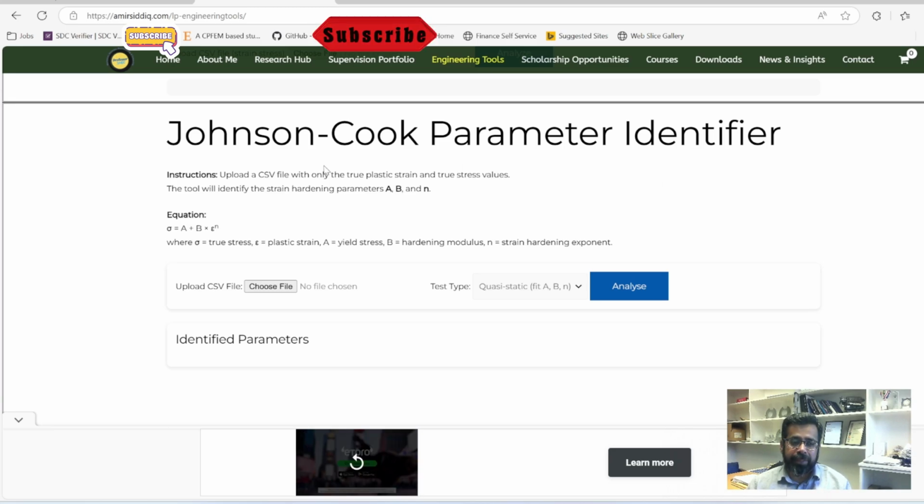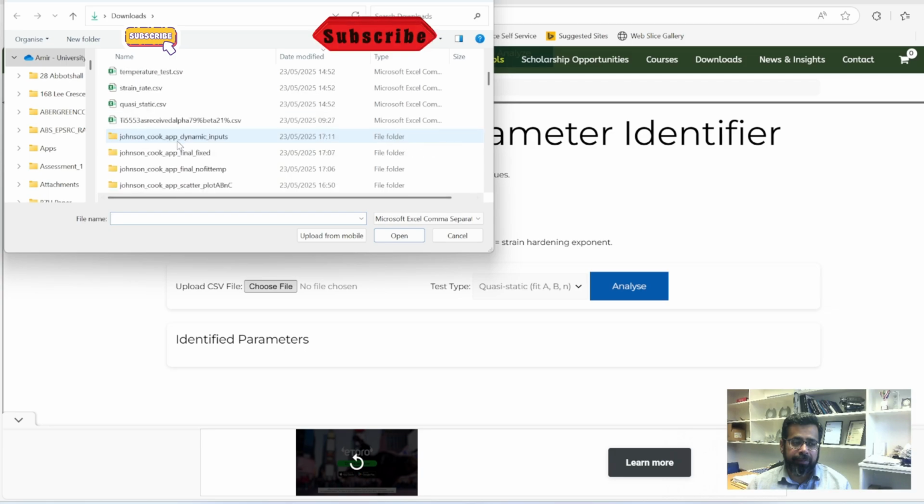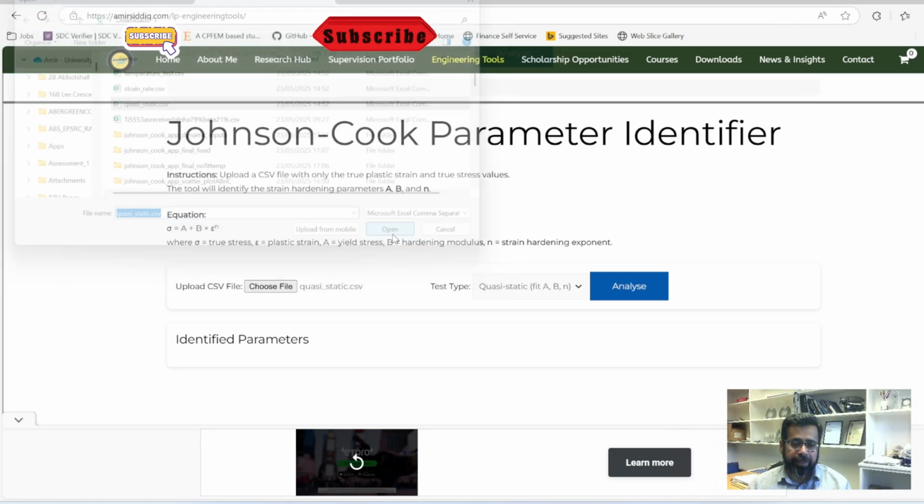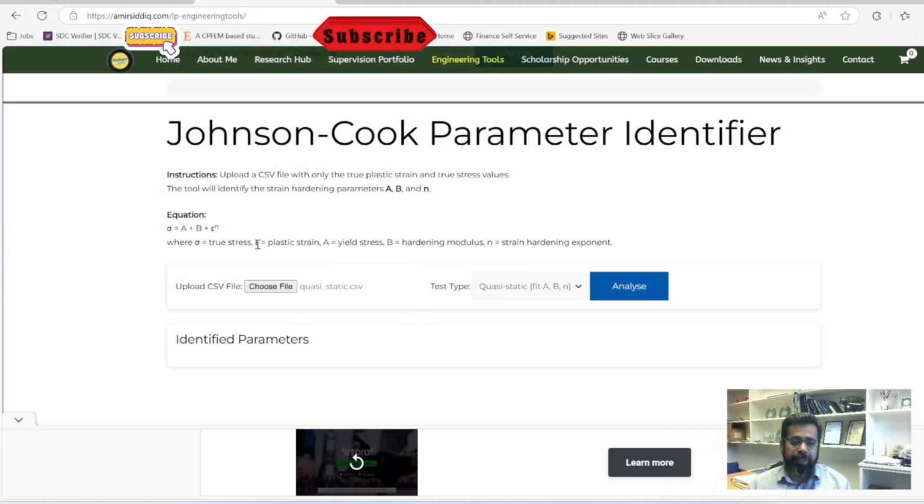What you have to do in this case, you should have your experimental stress strain data of plastic strain and stress values, and you will then upload it here using this button. So let's say if this is the quasi-static data I will upload that, and it will use this first part of the Johnson & Cook plasticity model, where A is the yield strength, B is the hardening modulus, and N is the strain hardening exponent. So it will identify all these 3 parameters for you and give you the final comparison as well.